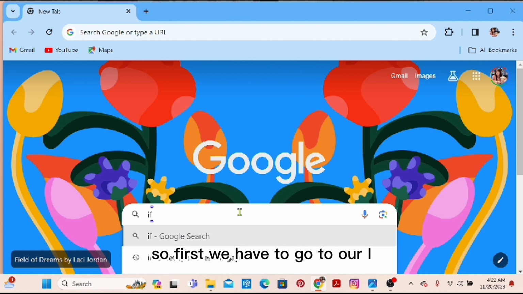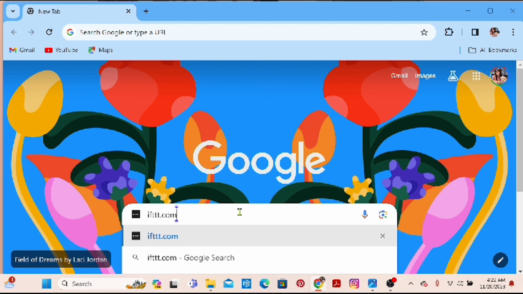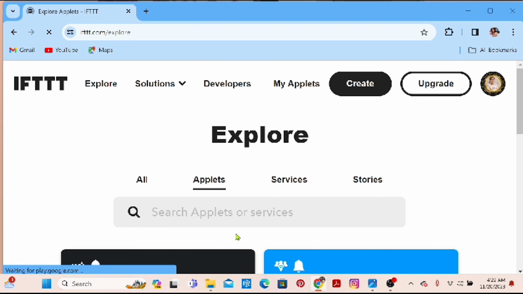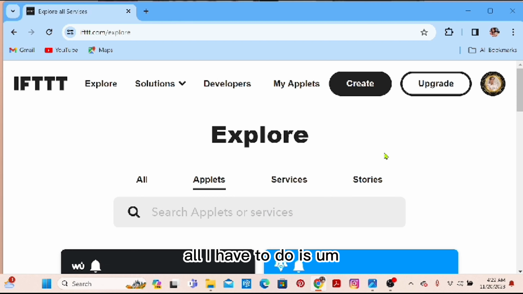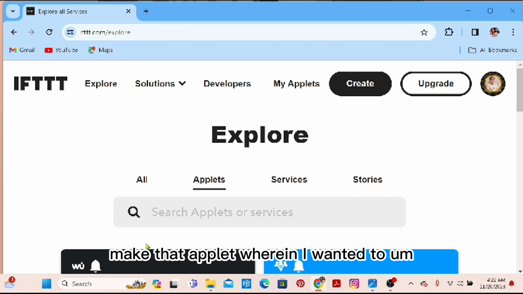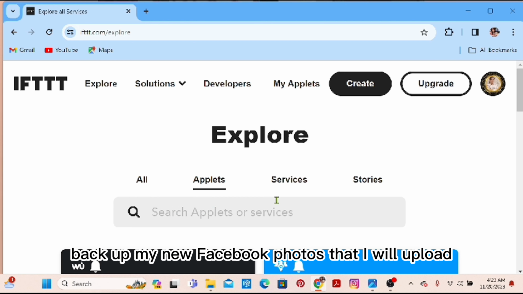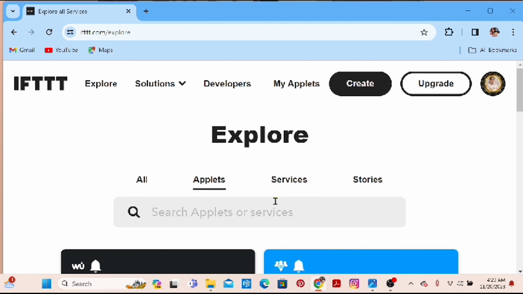So first, we have to go to ifttt.com. Okay, since I already have an account, all I have to do is make that applet wherein I want to back up my new Facebook photos that I will upload into my Google Drive.